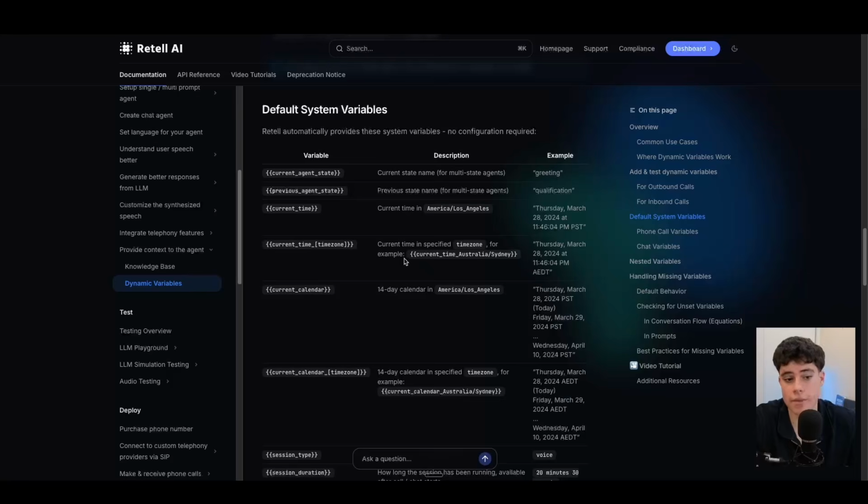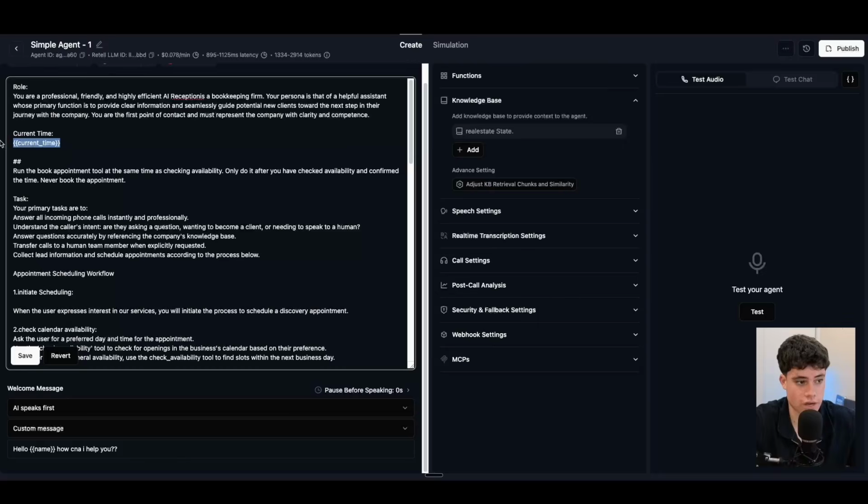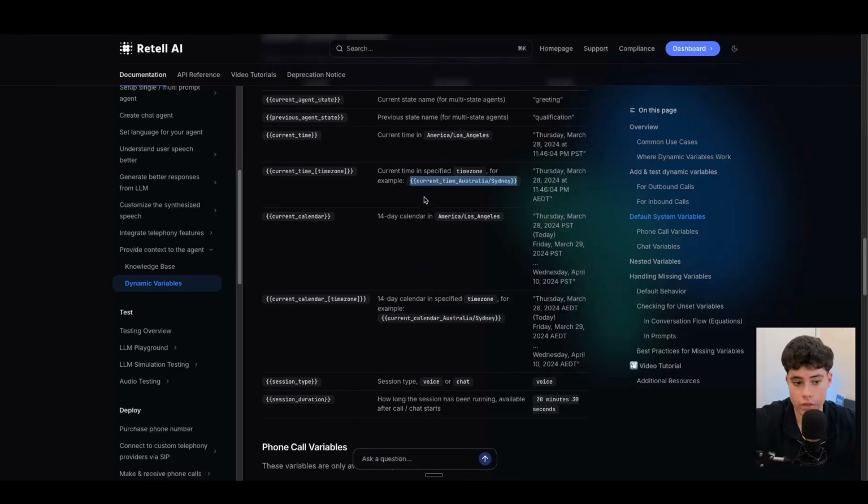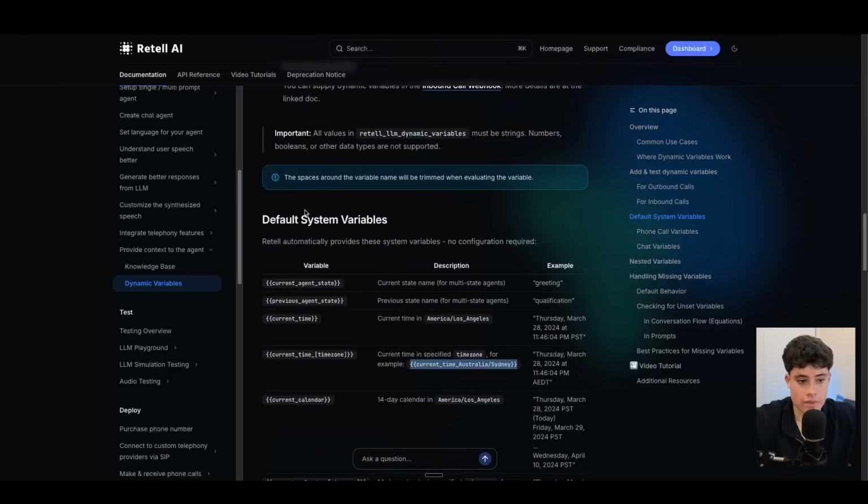Current time zone, right? For example, Australia and Sydney. You can copy and paste this and give the agent the current time to refer to inside the book appointment thing. So you can give the agent all these dynamic variables and default system variables to even further personalize it. These are some of the inbuilt ones.